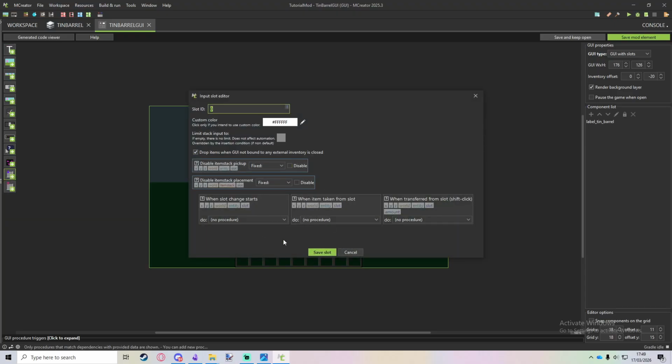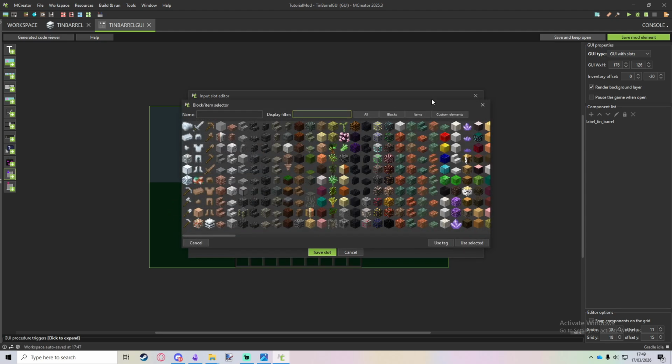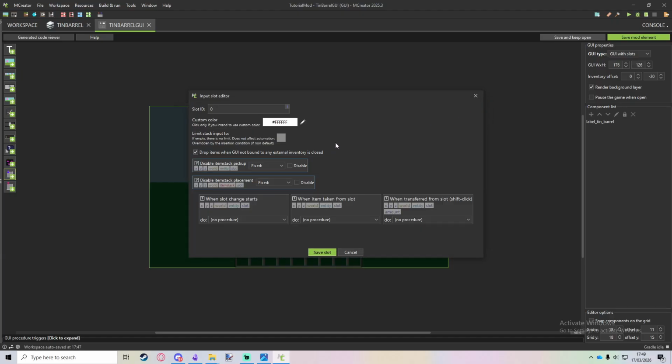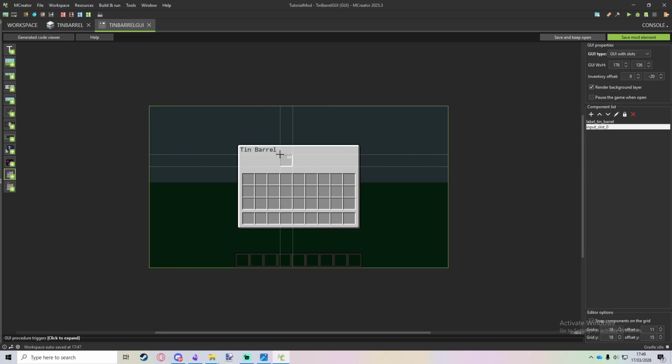I'm just going to leave all of these settings as they are, but you can change the color of the slot. You can also limit the stack input to certain items, like how in a furnace it can only have certain items in the fuel slot. And you also want it to drop the items when the GUI is not bound to any external inventory. So I'm going to just press save slot, and then we can place the slot down into our GUI.